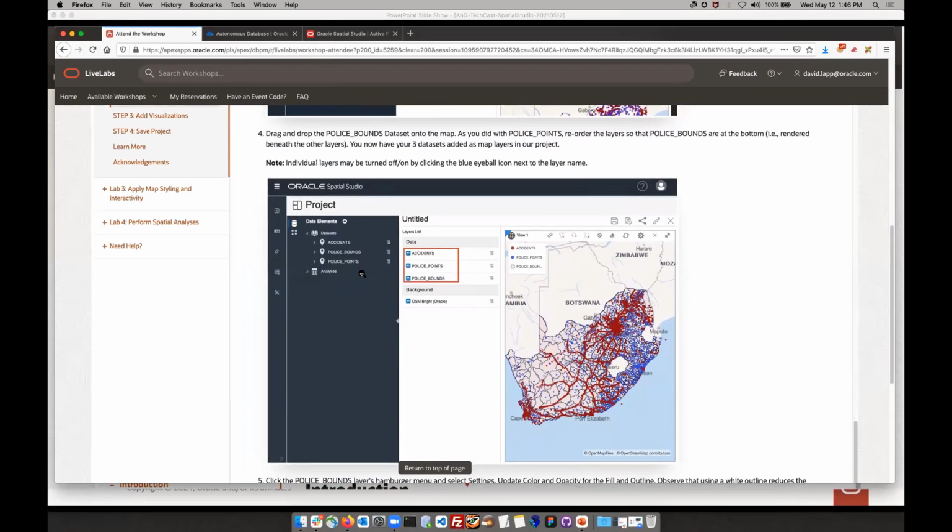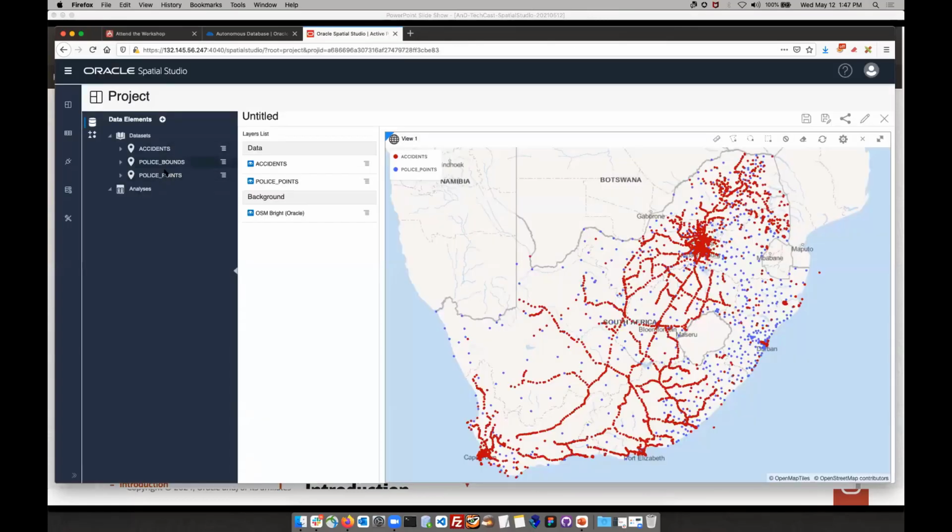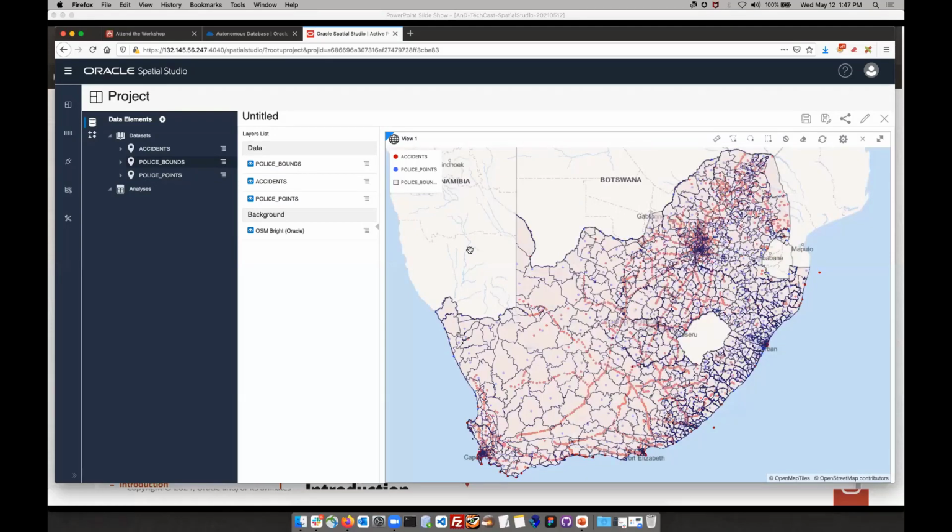Now we're going to do the same thing for the police boundaries. We're going to put the police boundaries in the map, and they're initially going to be on top of everything else, which is not great. So we're going to take the police boundaries, click once, and click, hold, drag, and drop. Initially, they're sort of transparent boundaries on top of everything. Obviously we want the points on top of these areas. So I'm going to click and hold, drag, and drop. Now my police boundaries are at the bottom.